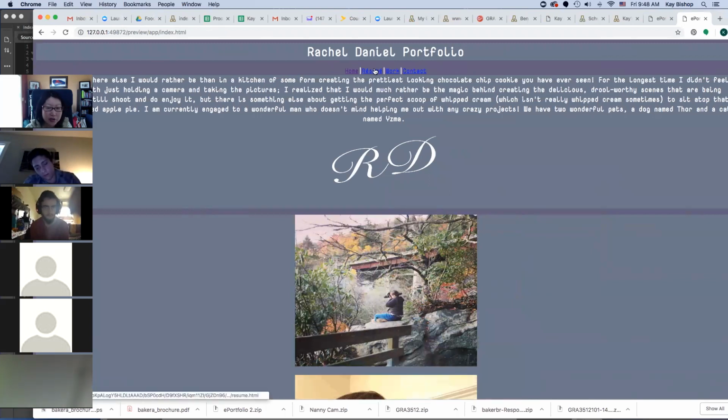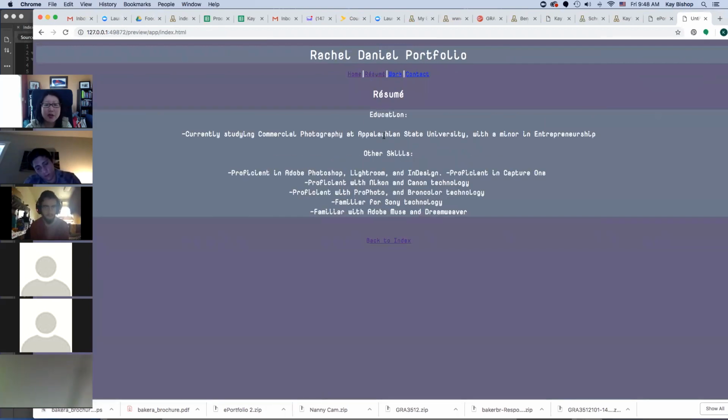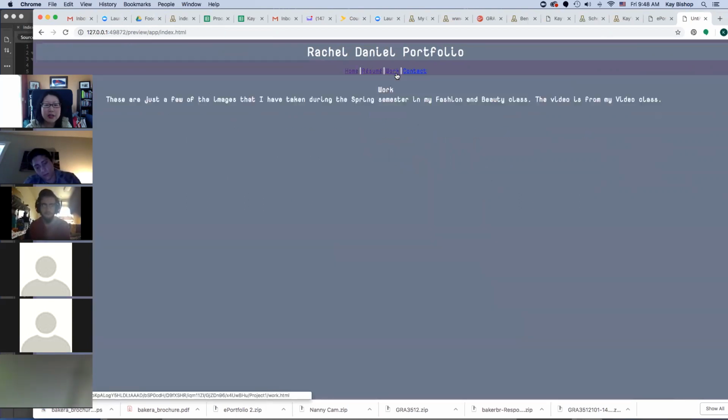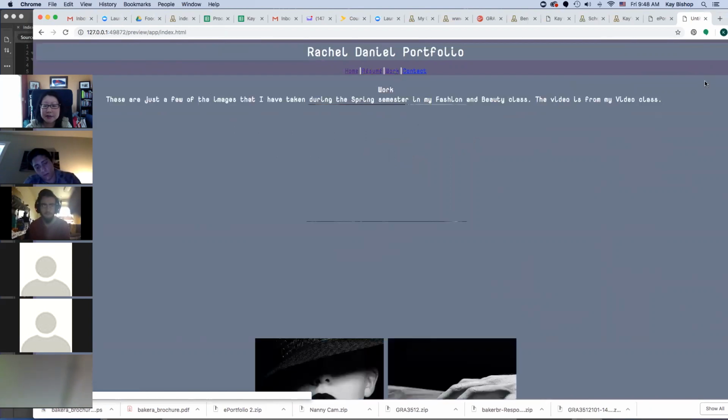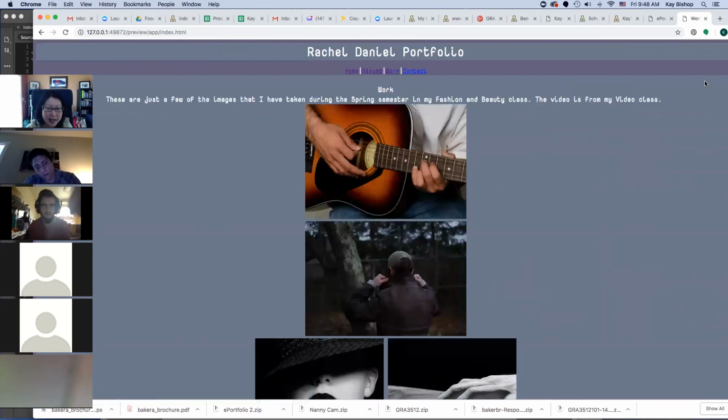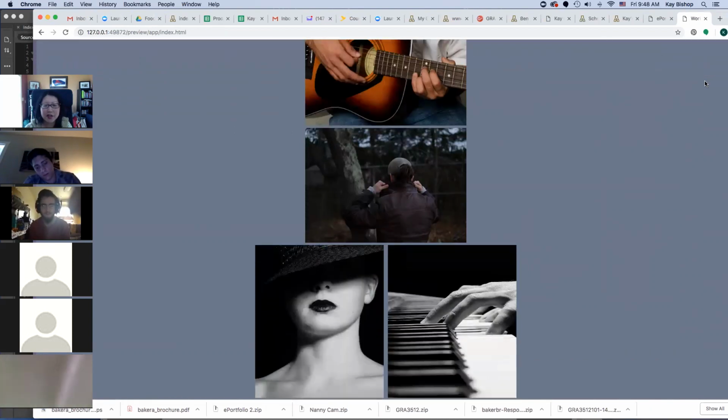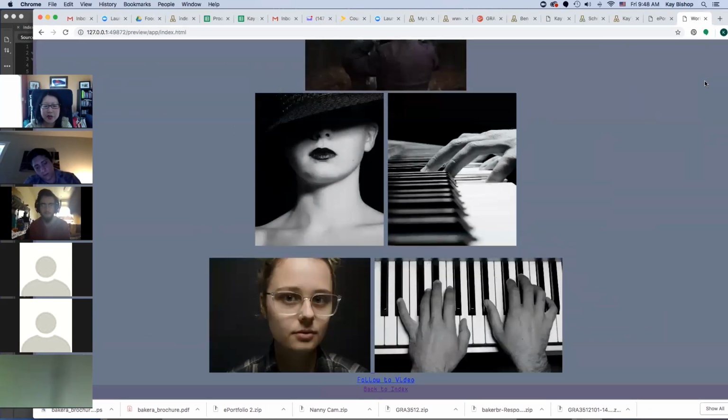It needs to include a resume. You can link it to a resume, or you can just include the text on the page. It's up to you how you want to format it, but you need to include your resume. You need to include a gallery of work that needs to have 10 samples. So here are some photos, and then it's also linked to a video.